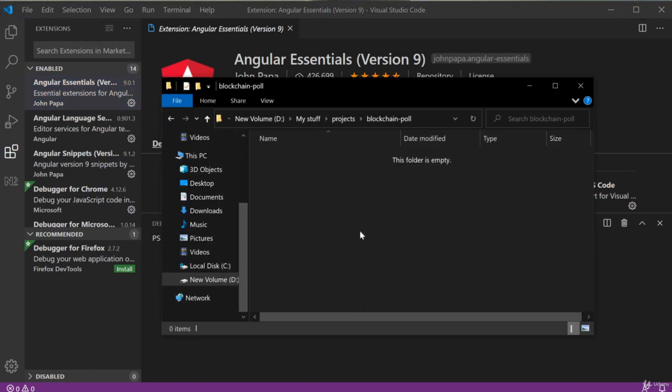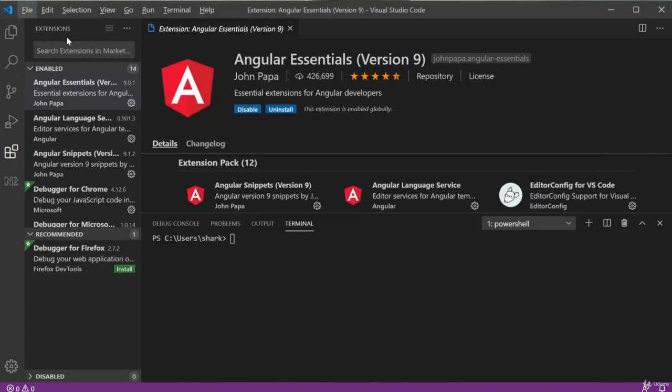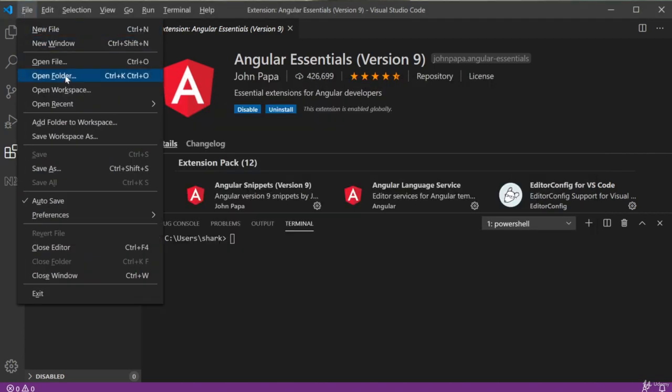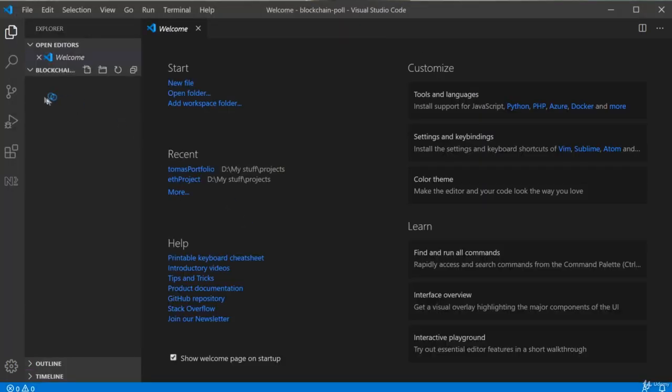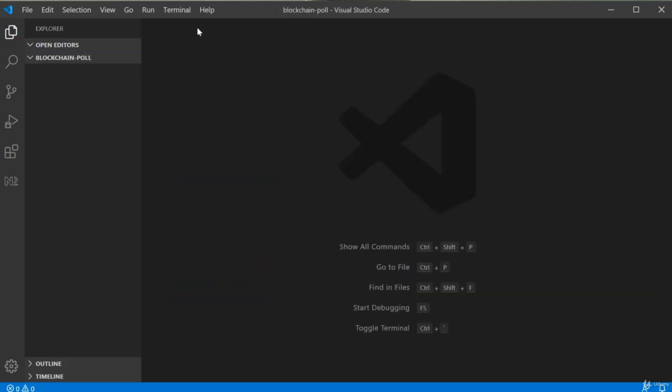The first step is to create an empty folder, which I just created inside my projects and called Blockchain Poll. Now we can open this folder in Visual Studio Code. We go to File, Open Folder, and select our folder. Click select and VS Code refreshes, and now we can see we are in the folder called Blockchain Poll. We can also close the welcome screen, we don't need that.